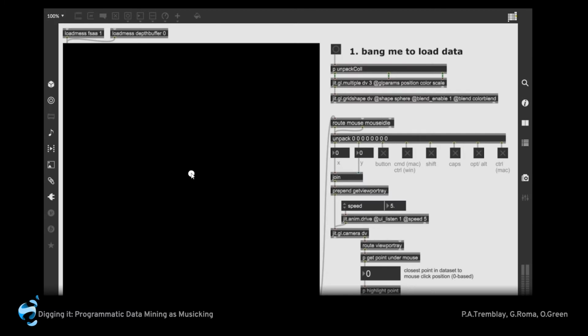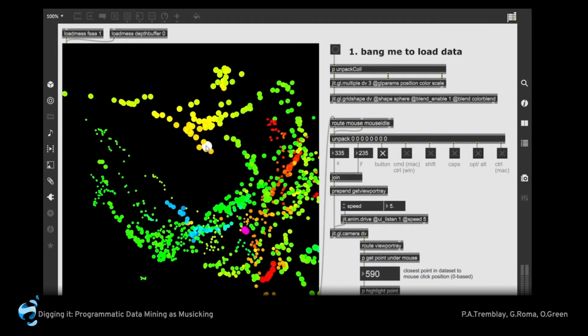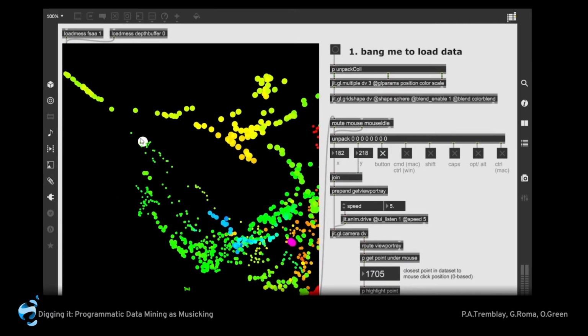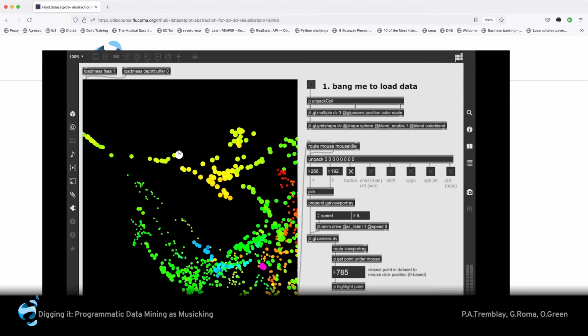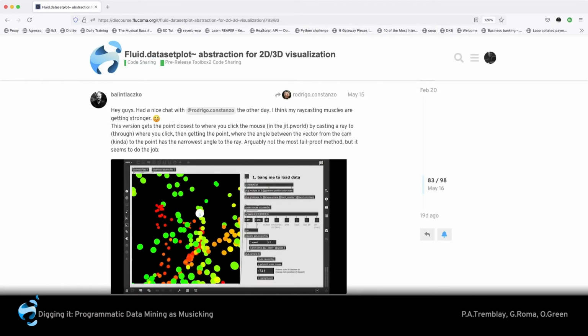Or let's say that one would like to explore in a bespoke jitter navigator the impact of reducing a dataset of high-dimension descriptors in 3D. One can come to the forum and share their patch in progress like Rodrigo and Balint did.